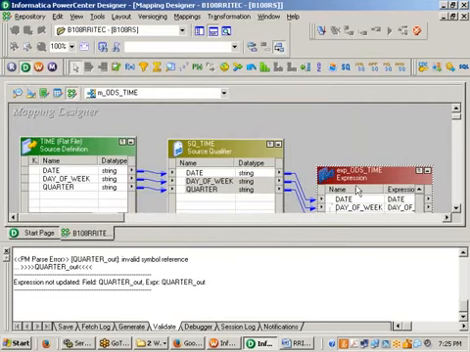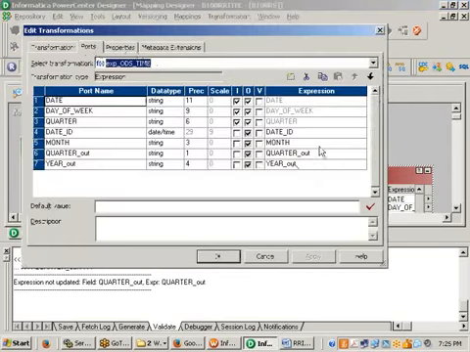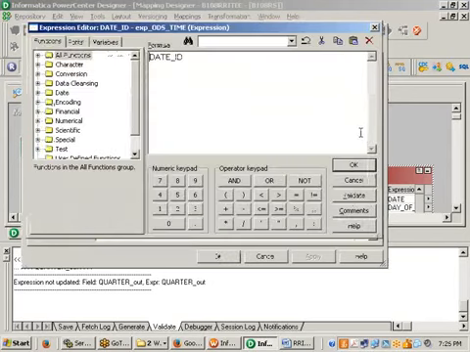Now let us move on to the next one. I need to define the formulas here. Click on that down arrow mark. Remove whatever name is available over there, date underscore ID.